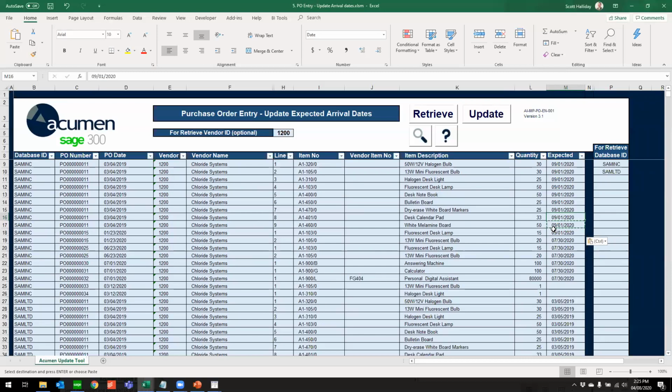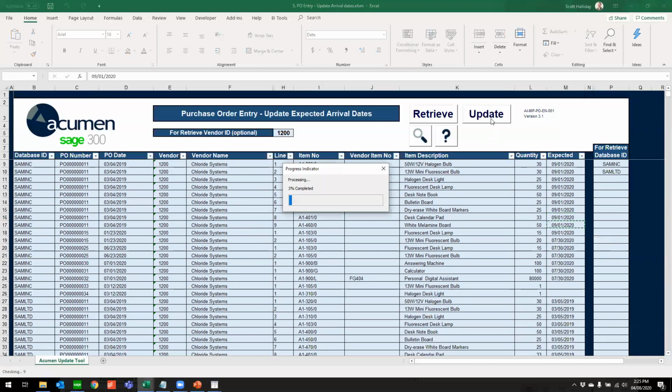But I can type them in. I could use formulas. If everything was the current date plus another date, I can copy and paste it in there. And when I've got it all set, I click on update. It checks it, and then it loads it up into Sage.